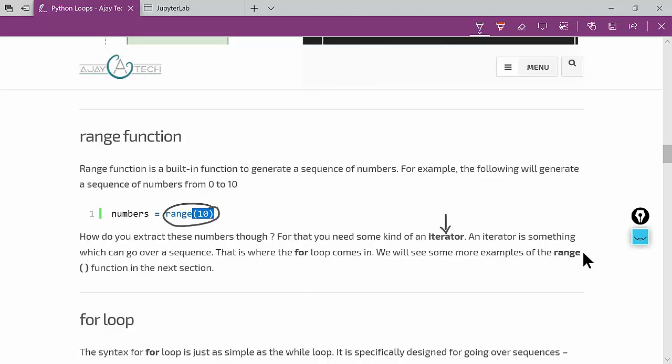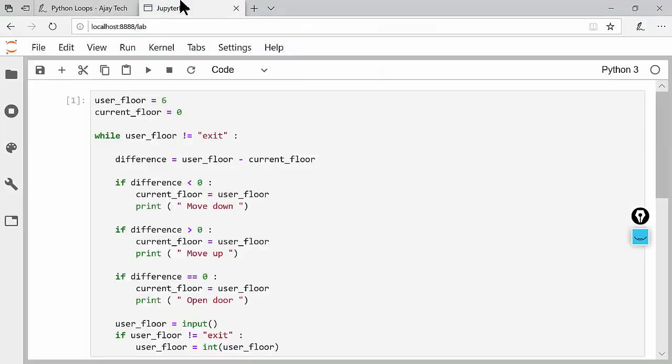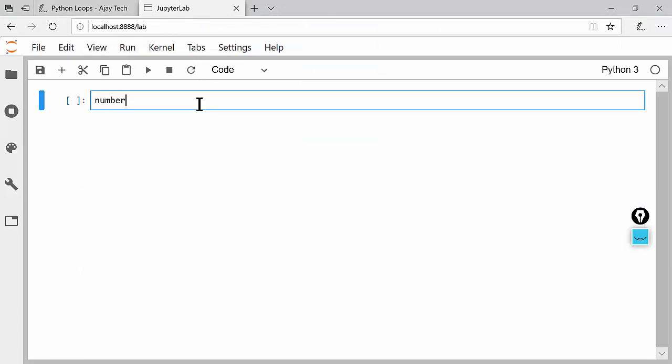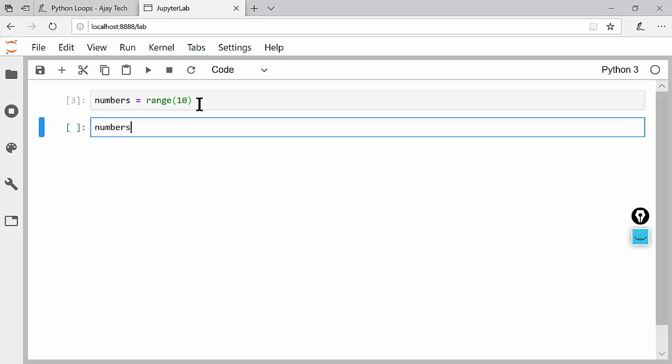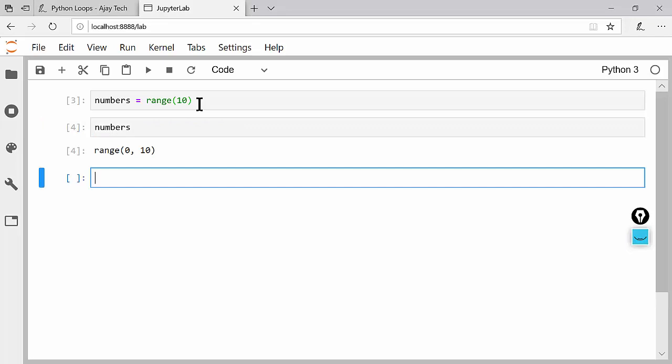Now, when you say numbers equal to range of 10, it doesn't give you 1, 2, 3, 4, 5, 6, 7, 8, 9, 10. It gives you a range object that you can iterate through using an iterator. For example, let's actually look at it. So if we say numbers equals range of 10 and I hit execute, what is numbers? It says it's a range object from 0 to 10. It doesn't give you 0, 1, 2, 3, 4, 5, 6, those numbers. In order to extract those numbers, you need the for loop.